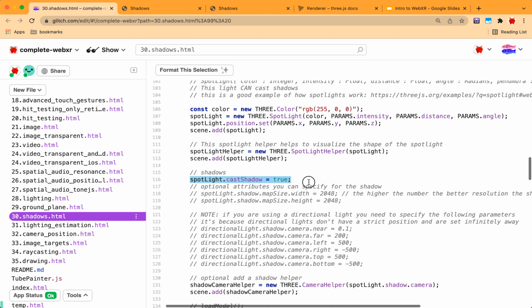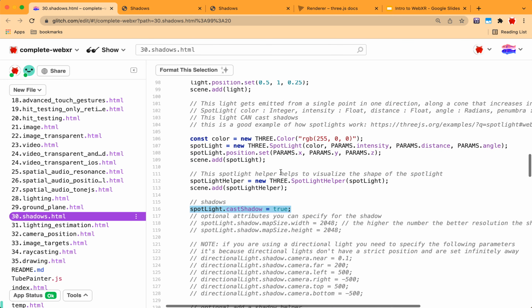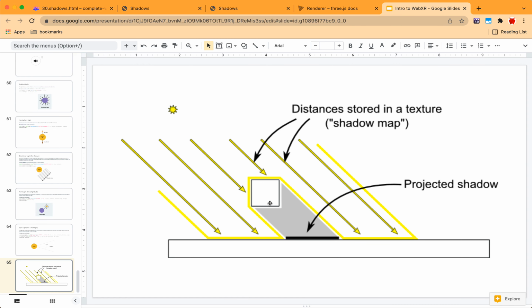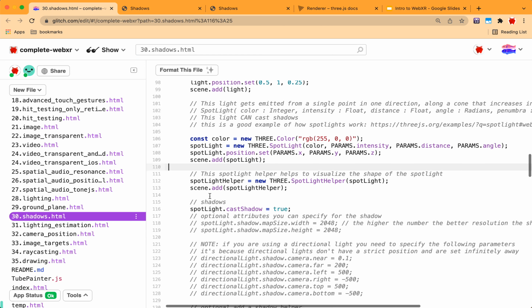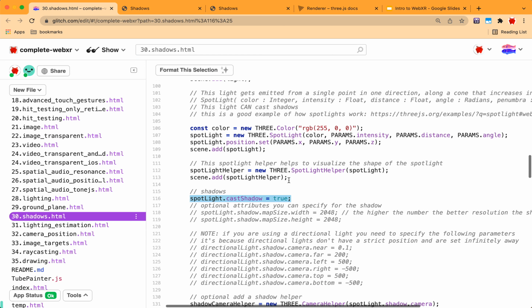And we have to set this specifically to true. The reason is that performing this algorithm takes computational power, and so all these shadow settings are false by default so that they don't take any computational power. That's why you have to set them manually to true. All right, so we have that set up. And again, if you were to have another light here, like a directional light, you also have to set that light's castShadow to true.